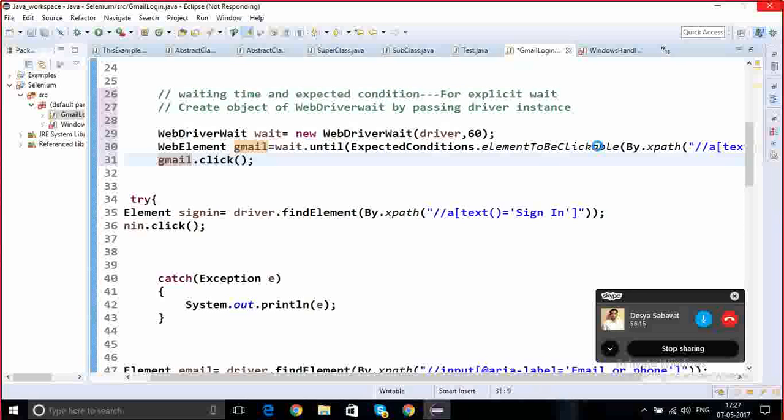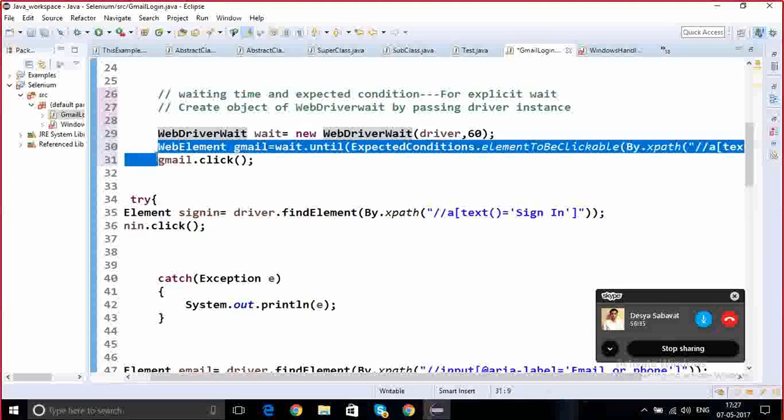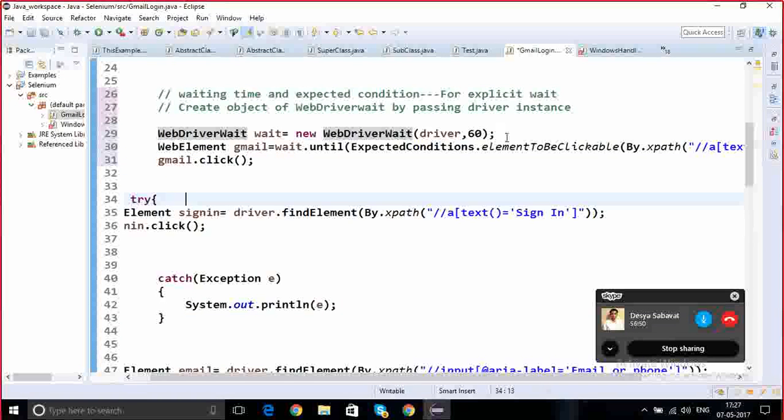Similarly, for all the elements, we have to replace this. Okay. So this, see here, here if you want different timings, you can set different times. Every time you create a different WebDriverWait, or else you use the same one everywhere. That means everywhere 60 seconds time.